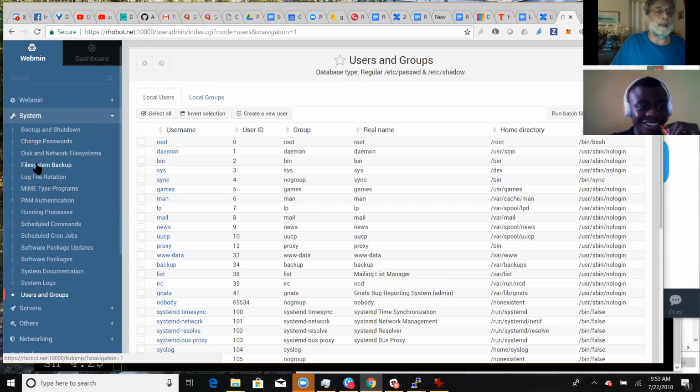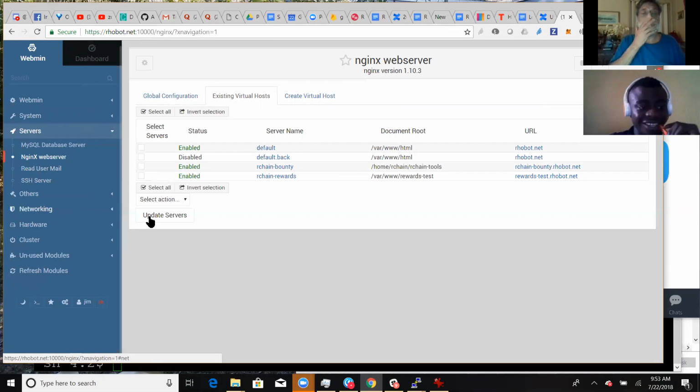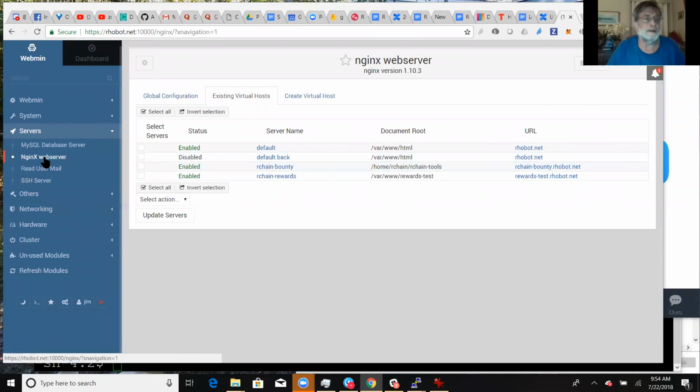Okay, and if we look at servers here, we have the Nginx web server, and we can see that we have 3 enabled services. So under servers, we have the Nginx web server, and we have 3 enabled services.